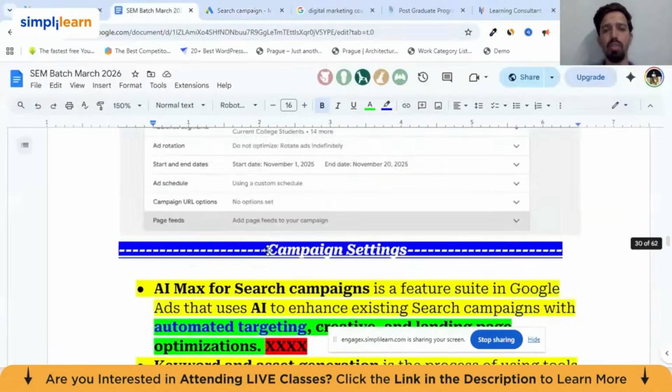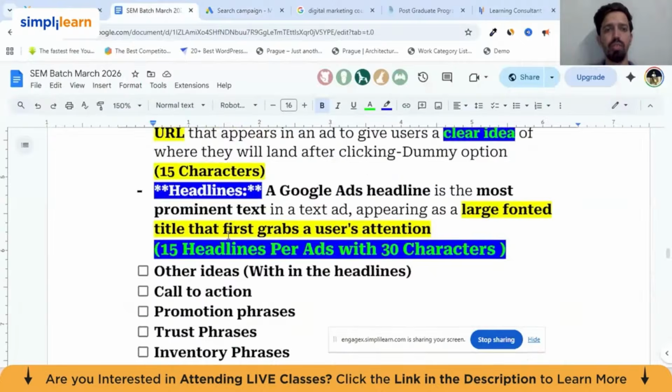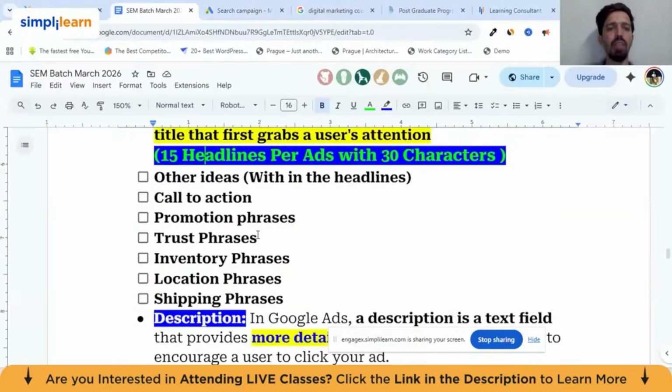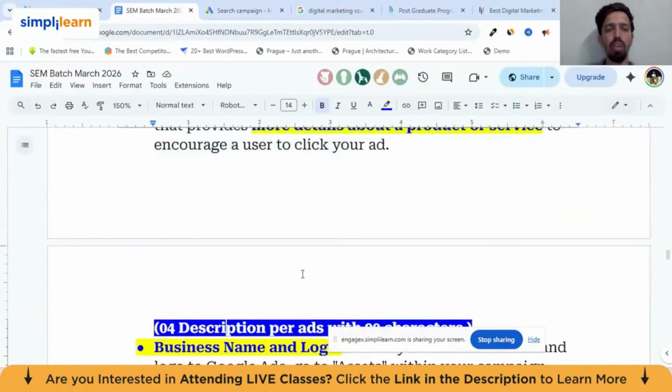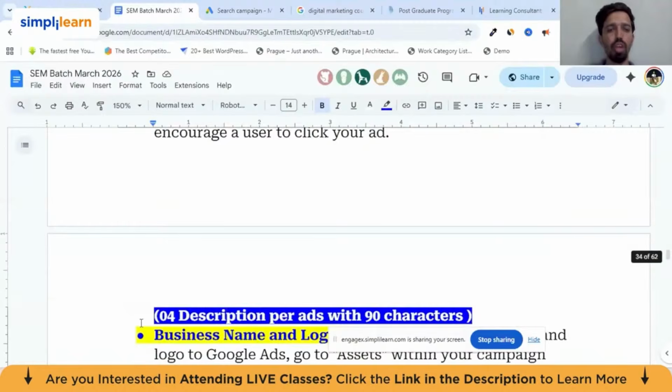This is very important for you to note down. 15 headlines per advertisement with 30 characters. And then after that, we have descriptions. You will have only up to four descriptions. 4 descriptions with 90 characters.